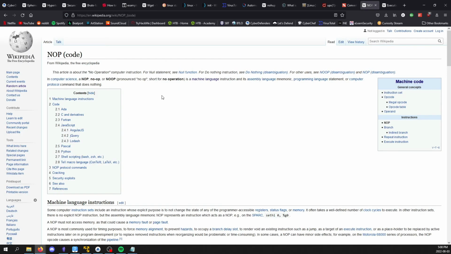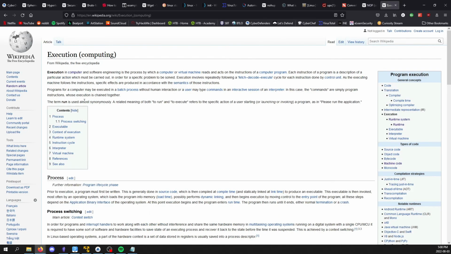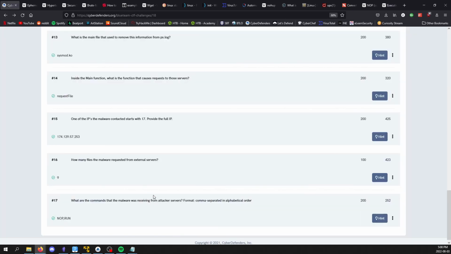NOP means no operation, meaning don't do anything. Do nothing, literally nothing, null. Not zero, not nothing, just don't do anything. Run is just execution. The term run is almost synonymous with execute. So it's either A, don't do anything, or B, run the execution. And those are the last two answers here.